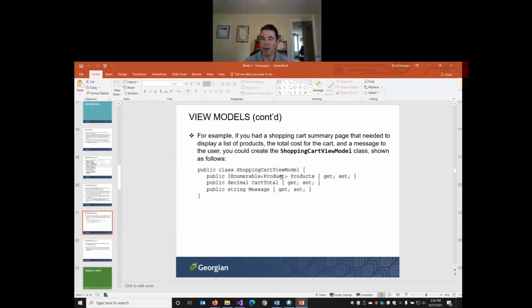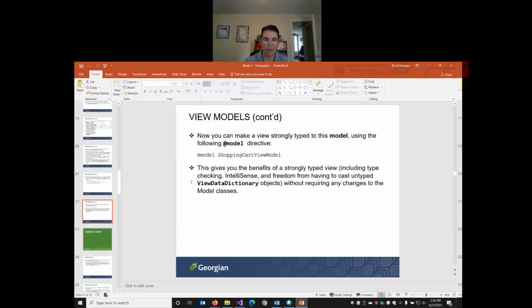So if we're building a shopping cart, that would just show a list of products, but also have a total and a message. We might define a view model and then build a shopping cart view based on this class. So something like this.